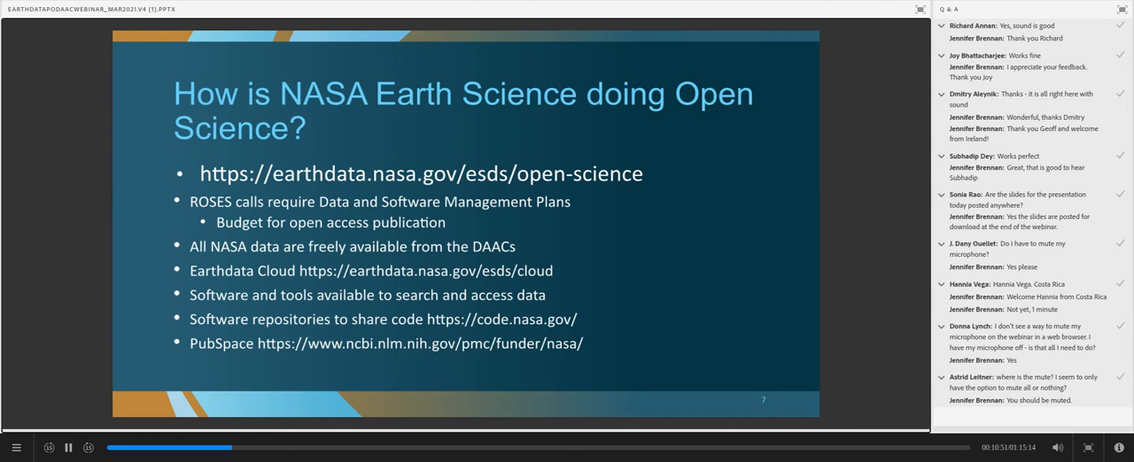So what is NASA Earth Science doing with open science? First of all, if you want to find out what's happening, that URL on the top at earthdata.nasa.gov will give you the latest information. So the ROSES calls, which are basically the proposal calls that NASA puts out, are now requiring that data and software management plans are included.